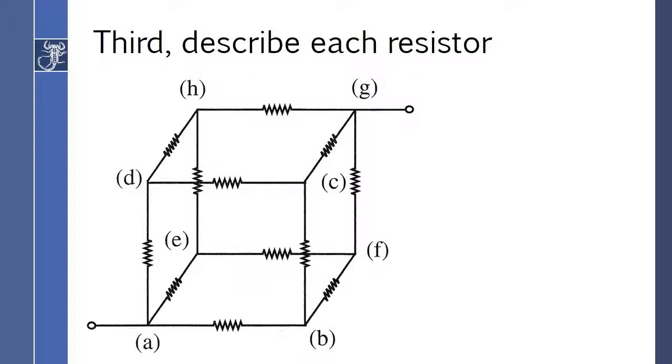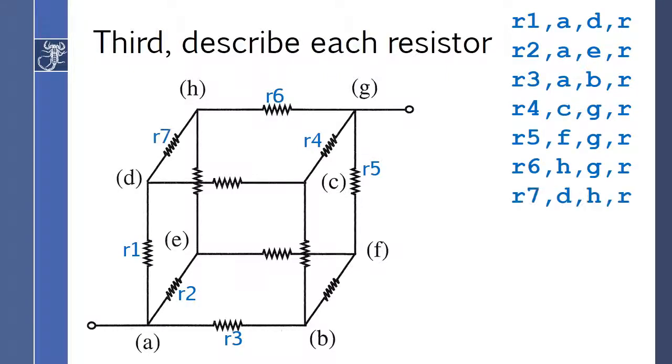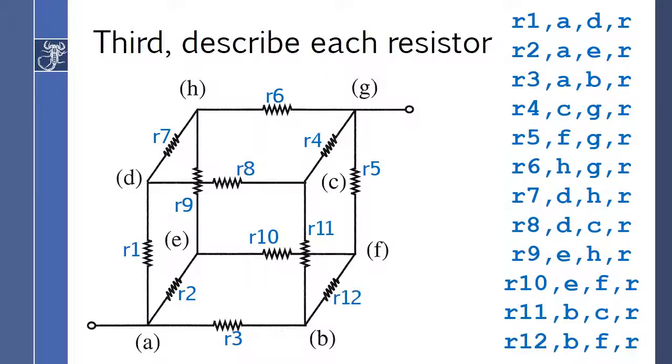Having named all the nodes and resistors, now we proceed to describe each resistor one by one. The first resistor, R1, is connected between nodes A and D, and its value is R. So we describe it as R1, A, D, R. The second resistor, R2, is connected between A and E and has a value of R. So we describe it as such. And so on and so forth, we describe all the 12 resistors in the circuit.